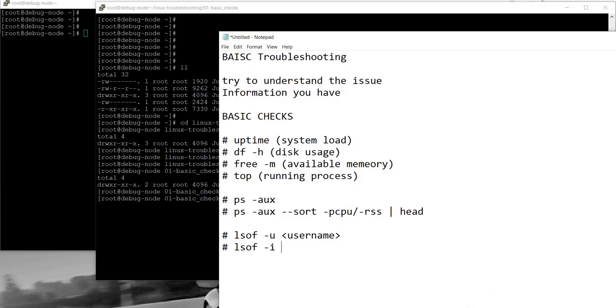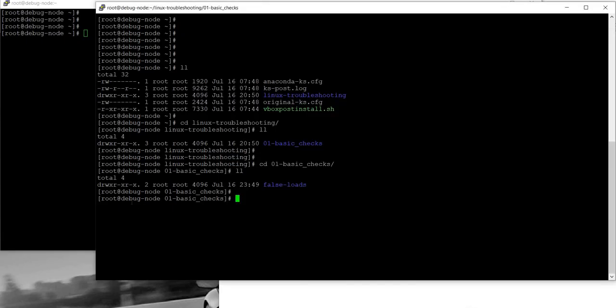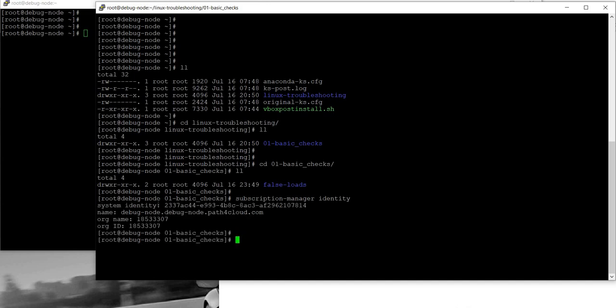So before jumping into the major troubleshooting or debugging, what you can do is gather all this information where you can just see this. What I have done is created one node called debug node, and this is registered to developer.redhat.com, that is the developer subscription.